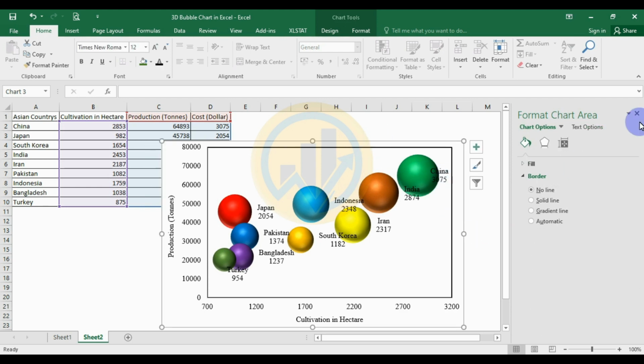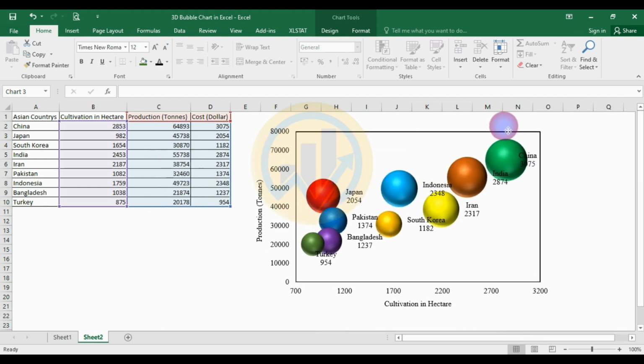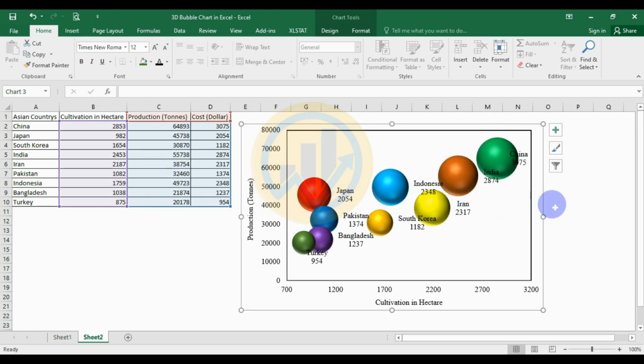Okay, this is the data visualization, the 3D bubble chart in Excel software.